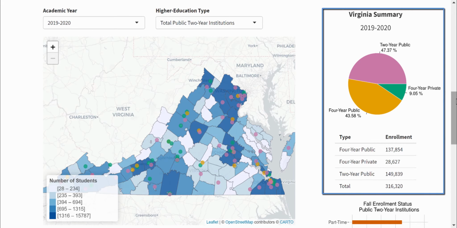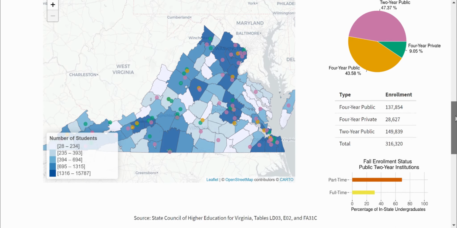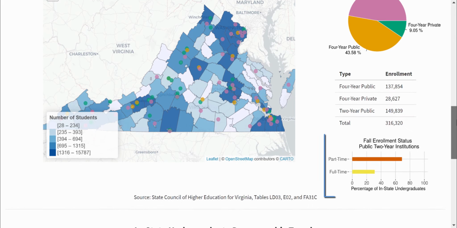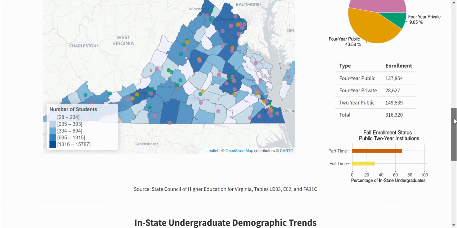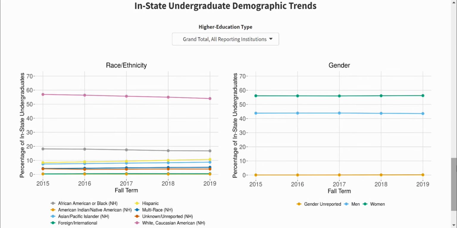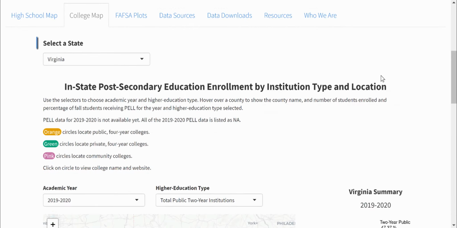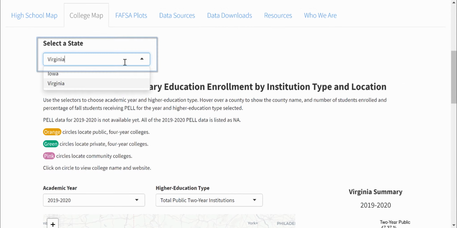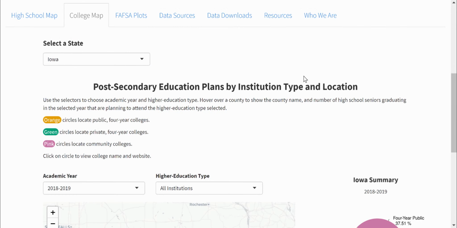To the right of the map, we present summary statistics for enrollment and part-time versus full-time status for the selected academic year and higher education type. Below the map, we present race and ethnicity and gender trends over time for the selected higher education type. Choosing Iowa in the state selector on this tab will show different information.